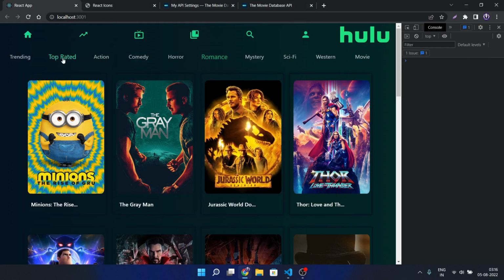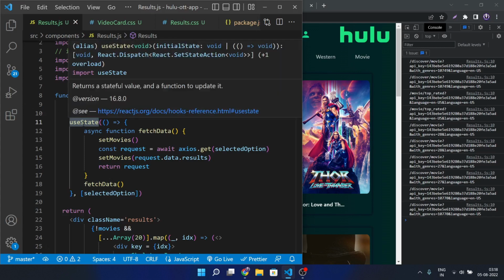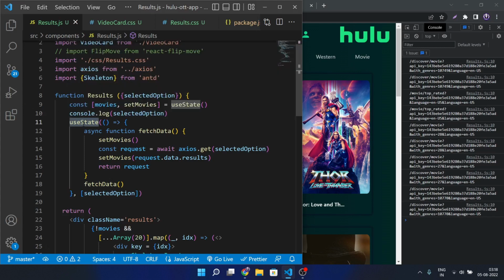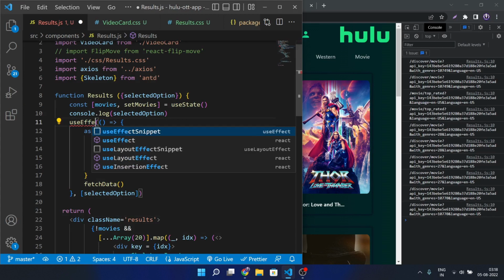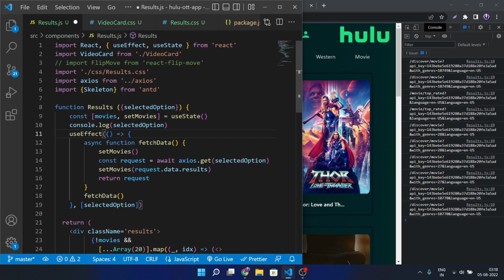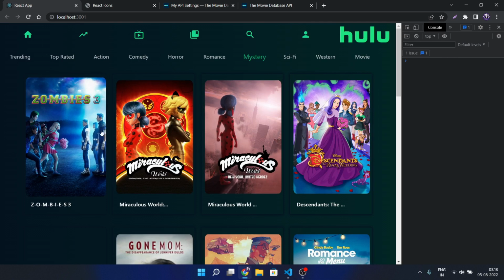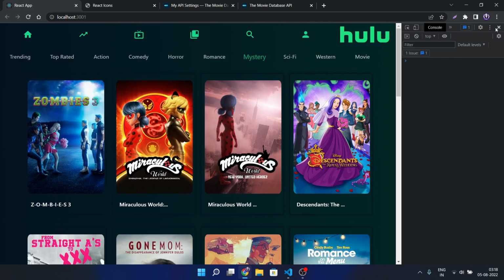Right, now let's close this, click on the top rated here. Oh my goodness, the major bug is there. We have added the use state instead of use effect. My blunder mistake here. Oh, okay. Now let's save this. It should work now. Let me refresh it. Now you can see here it is working perfectly.